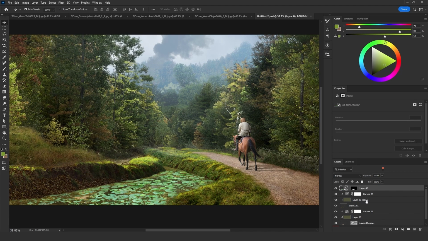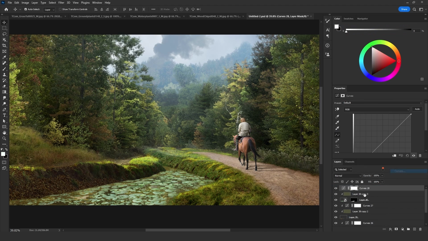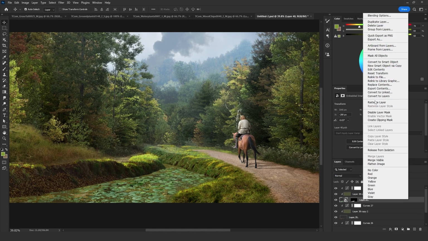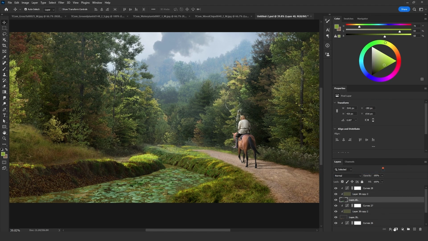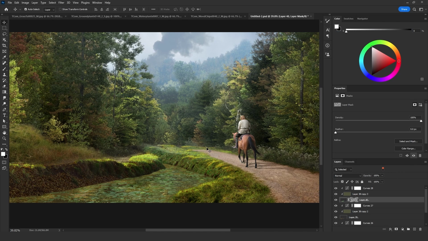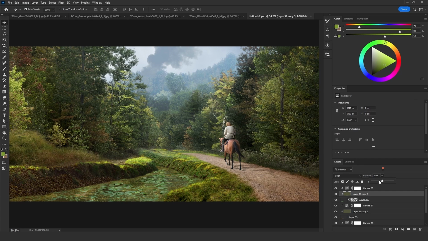For this one, I'm not going to use a lot of adjustment layers. I will just duplicate the color layer and clip it to it. Then a curves adjustment layer, clip it to it, and add contrast. Then I will apply the layer mask of the lake. Then add another mask and add clouds. Then I will press Ctrl M for the curves and add contrast to the clouds layer mask. Then I will start increasing and decreasing the opacity until I get a color that's matching with the whole artwork.